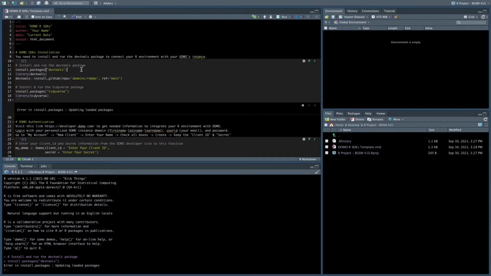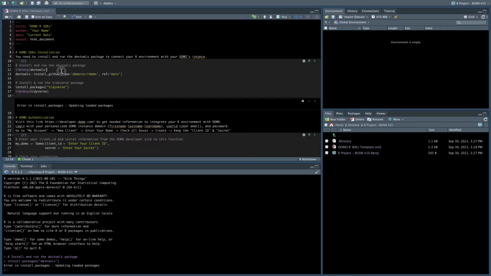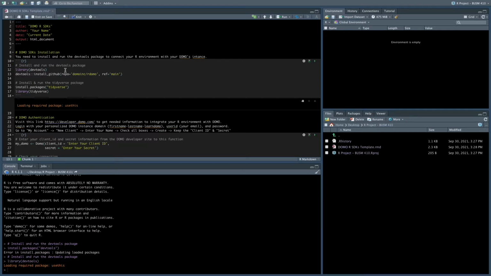I'm going to delete this part because I already installed it. You only need to install a package once for every package. So I'm done, and I'm going to delete that. Now I need to attach the package that I just downloaded by doing library(devtools). I'm going to run this line, and it's done.